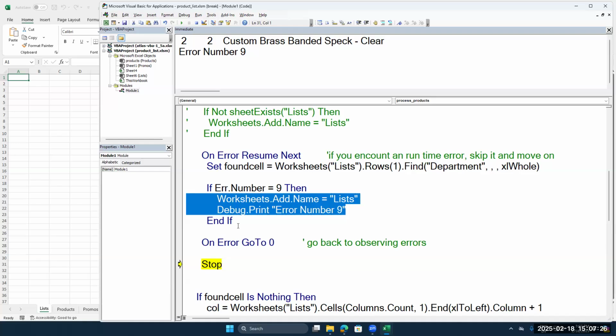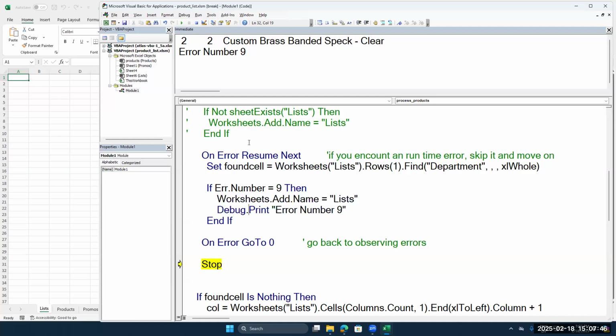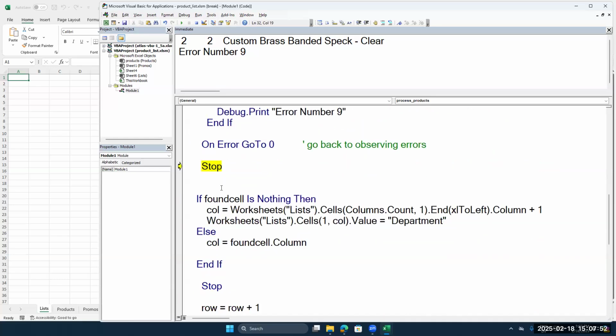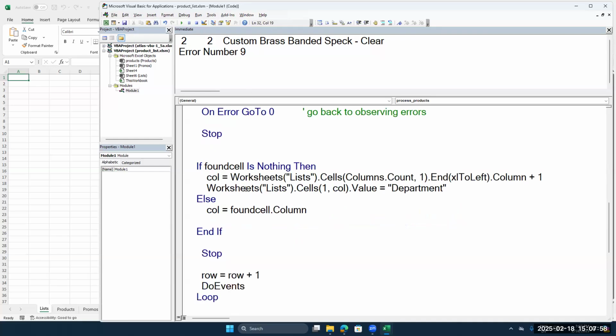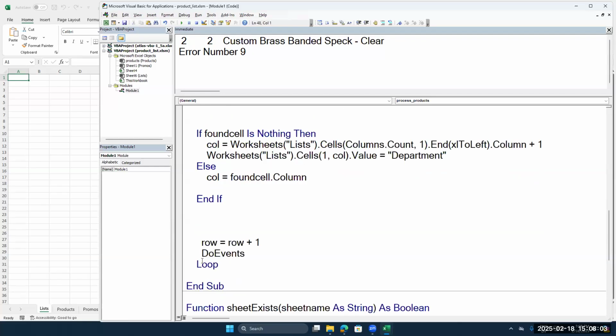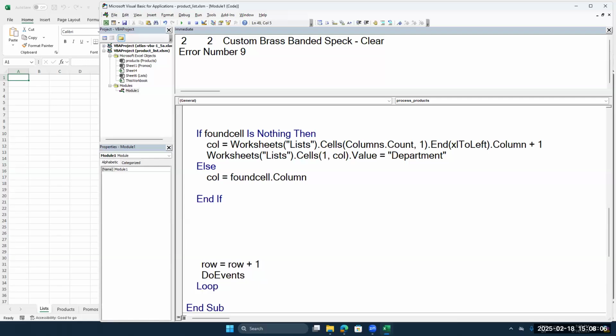A couple more things here. We've added the sheet. The last couple of things we're going to do is let's go ahead and add the value to the lists sheet. At this point, I'll come down here. The worksheet has been created, so this should not error anymore. Once we've added the sheet, we can add the department name. Let me take out the stop there. At this point, let's go ahead and add the value.